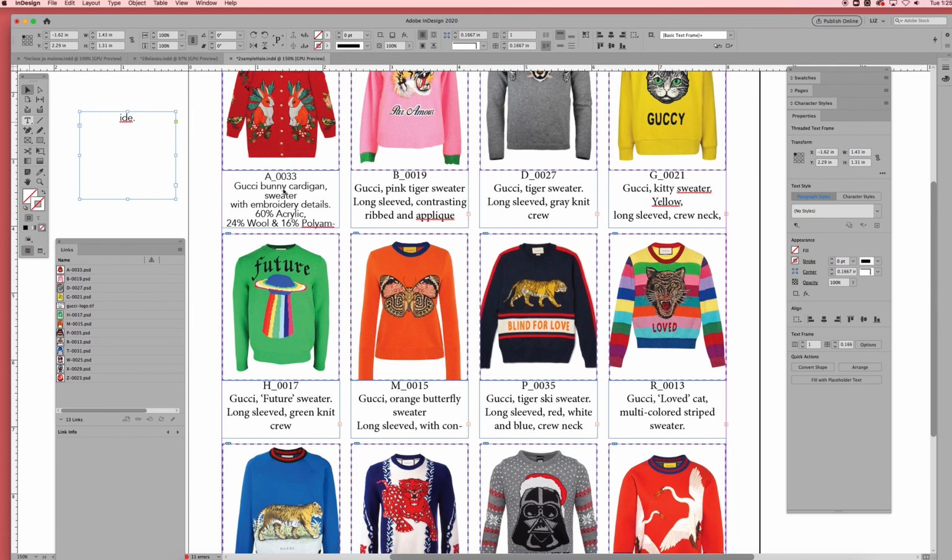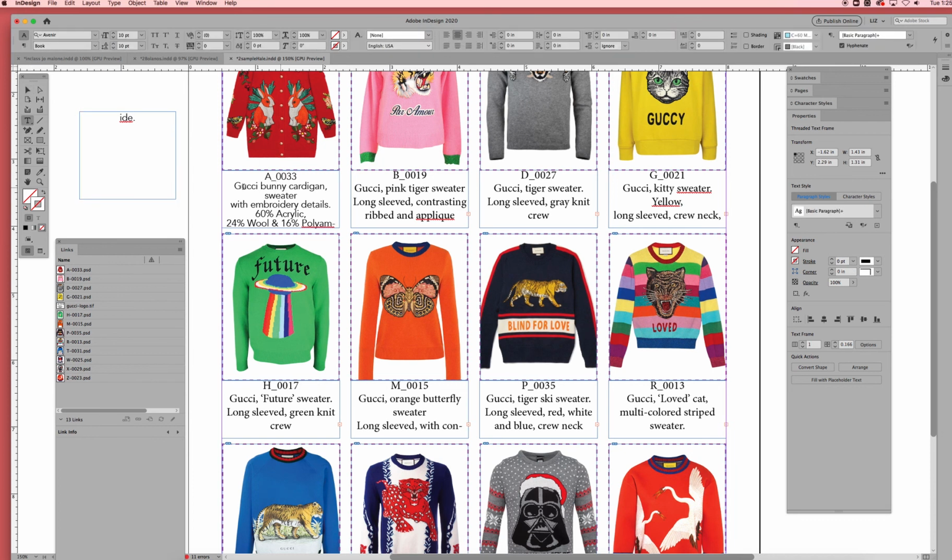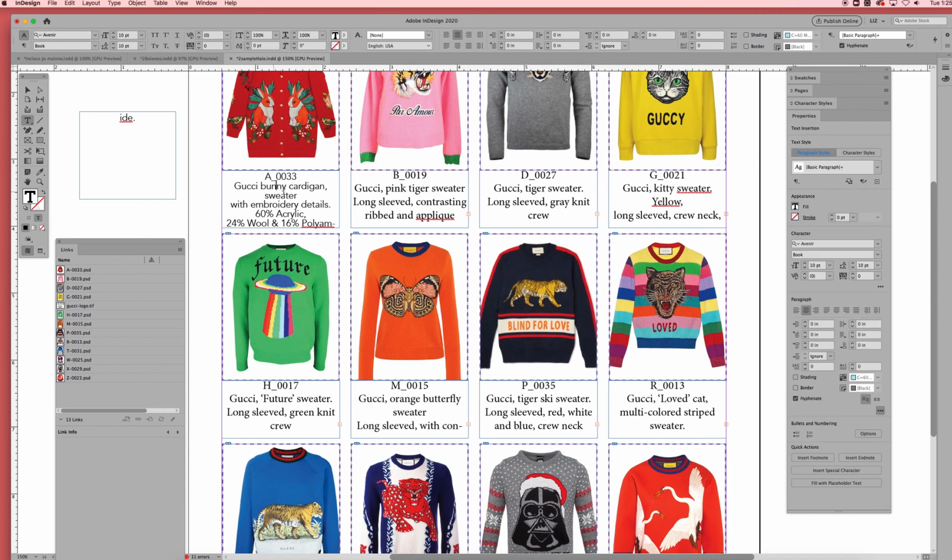Okay, so I'm thinking about this text, the way I want it to look. Let's see. I'm going to first take the SKU number and make it much smaller. It still needs to be legible, so it shouldn't be much smaller than 8. But I'm going to make it 8. I'm keeping the leading at 10. And then I'm going to scroll and get all of the rest of the fabrication information.